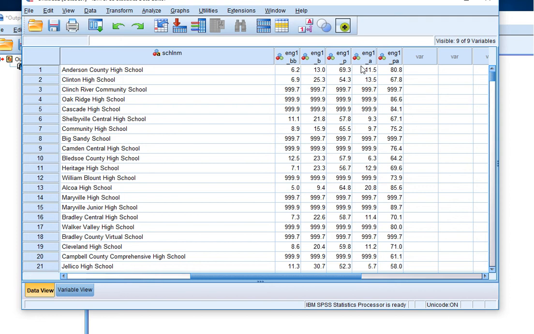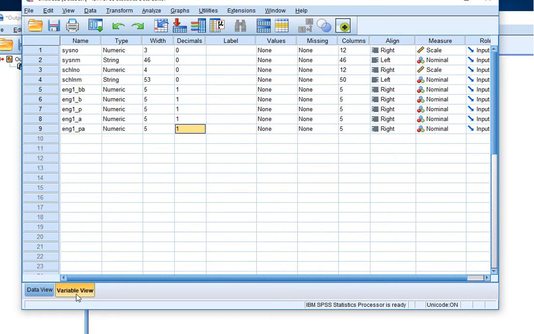Go back onto the variable view window or tab, and I'm going to change the measure now for English 1, all those variables, from nominal now to scale. And scale is what SPSS uses to refer to a variable that is a quantitative variable. And that's what these are. And that will allow us now to perform some analysis that is reserved only for quantitative information.